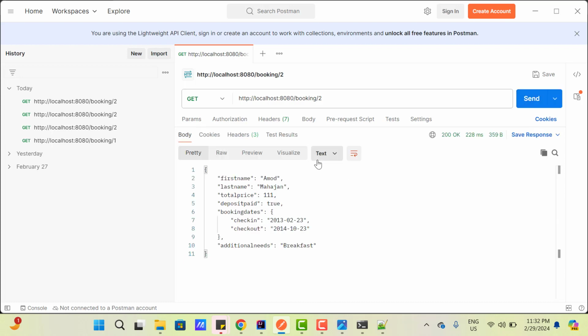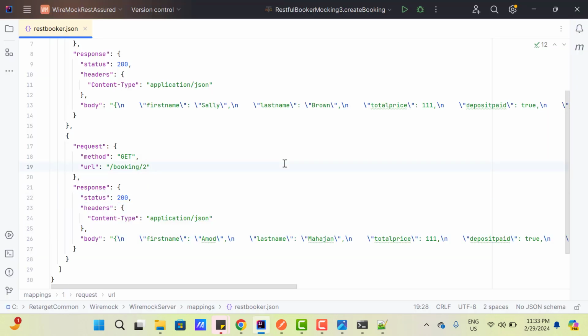This time it is returning the response in text format because we have not provided the content type there. Let me do Control G. So here we have some problem. Whatever response body we are mentioning, we need to keep that in double quotes, and due to this escape sequence issue, it is not properly formatted.